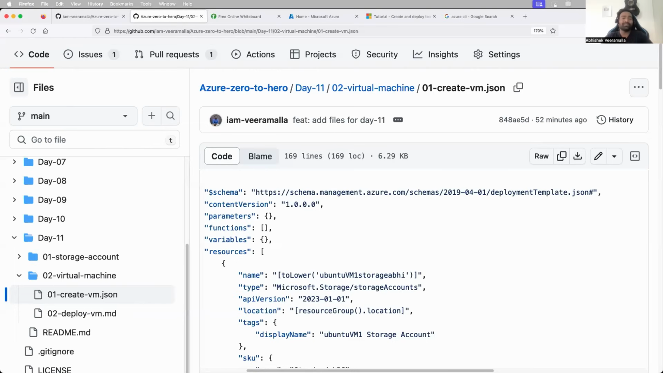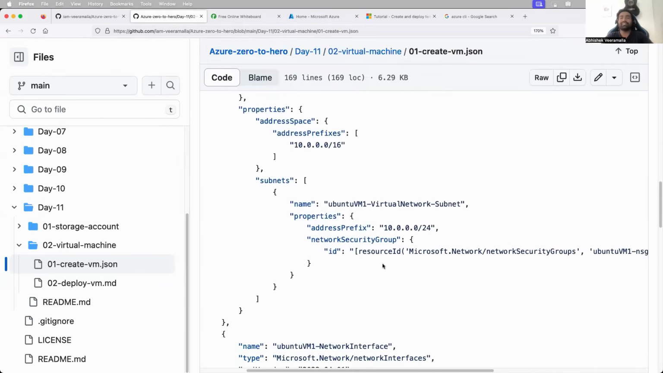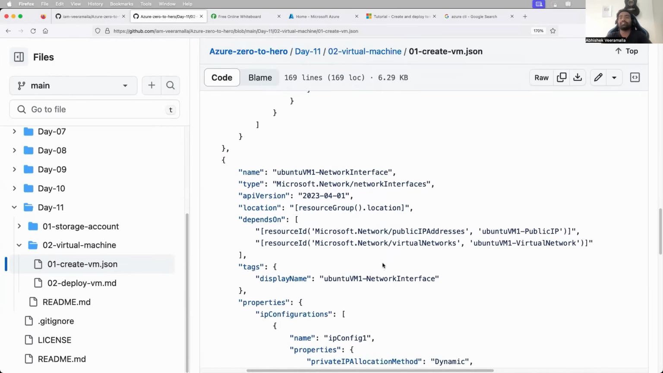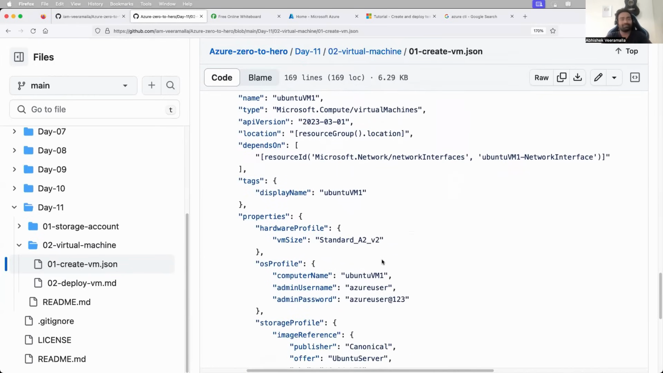What if I tell you that after watching this video, you will be able to write such large Azure Resource Manager templates to create resources on the Azure platform?